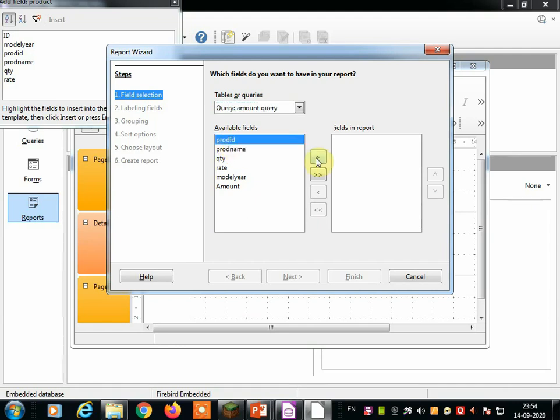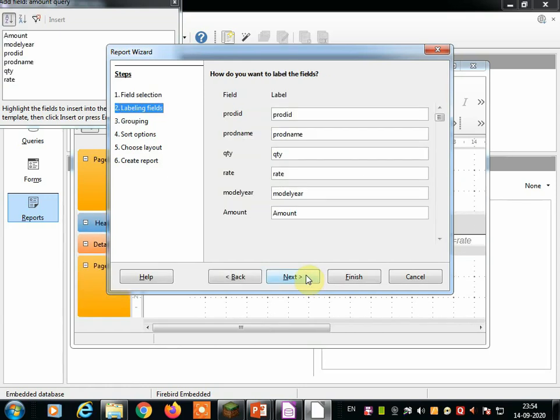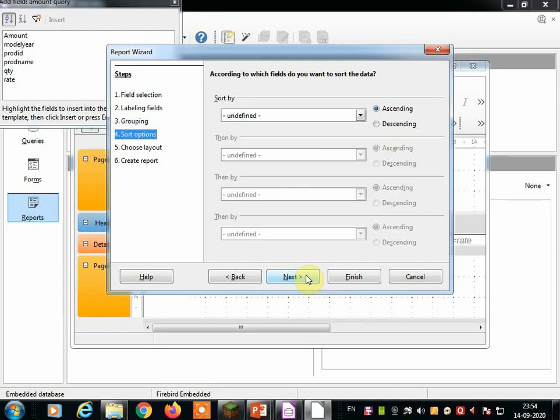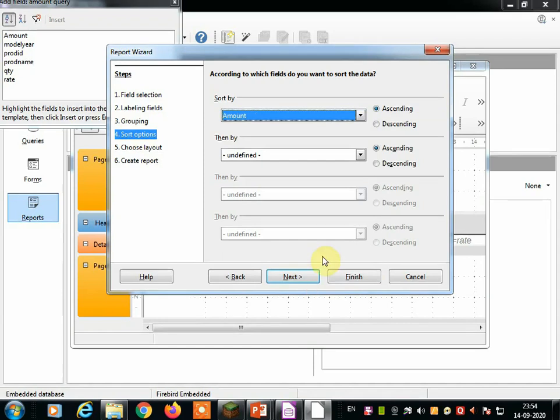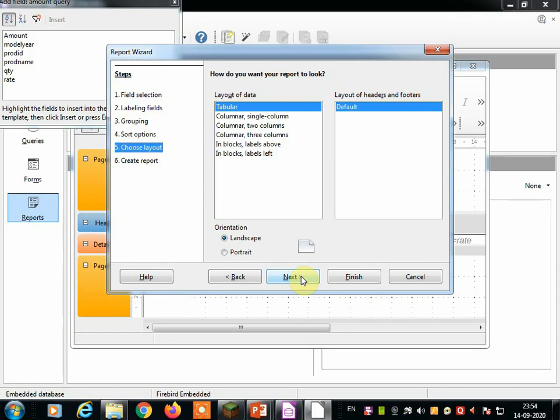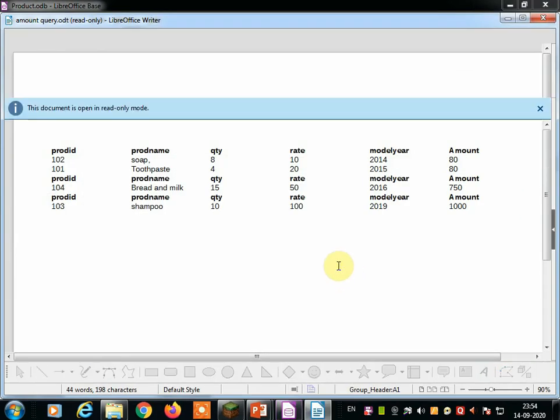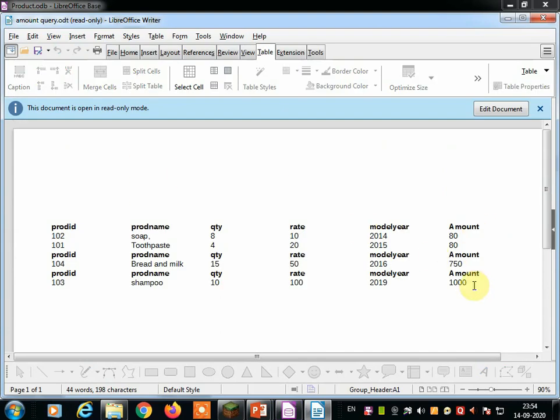So here select each and every field, model, and then amount, then click on next. Here you have to give the label, grouping is not necessary, sort order through the amount we are going to sort. Click on next, next, and finish. Look here, total amount wise this product bill report is generated.